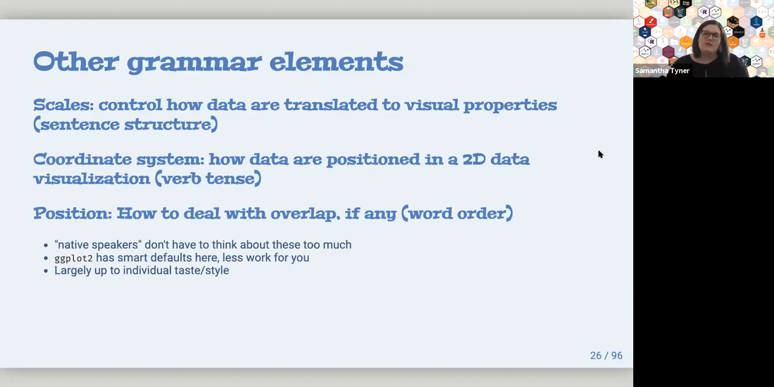And something to know about these types of grammar elements is that native speakers don't have to think about these too much. The analog for that in ggplot2 is that it has really smart defaults, so you have a lot less work to do. You don't have to construct the Cartesian coordinate system; ggplot2 has already done that for you. You don't have to deal with overlapping box plots; ggplot2 can do that for you. And a lot of these are also largely up to individual taste, style, and context. So if you have data that require radians, then ggplot2 can change the coordinate system to do that for you.